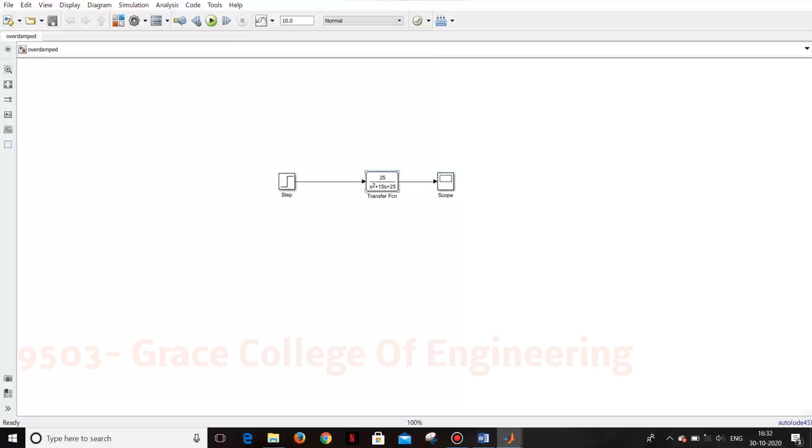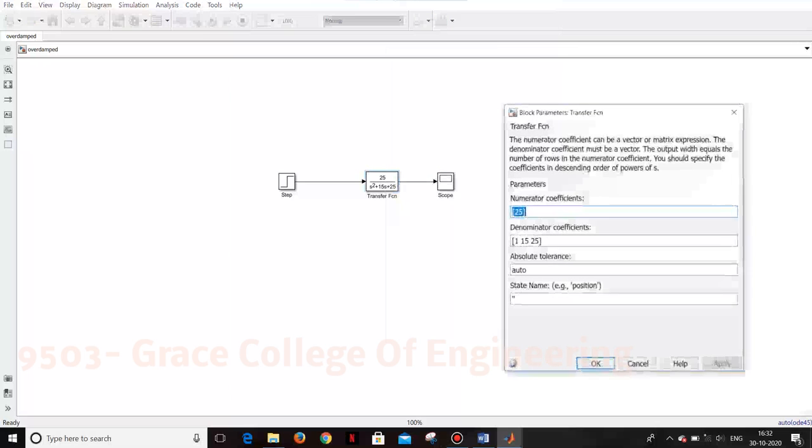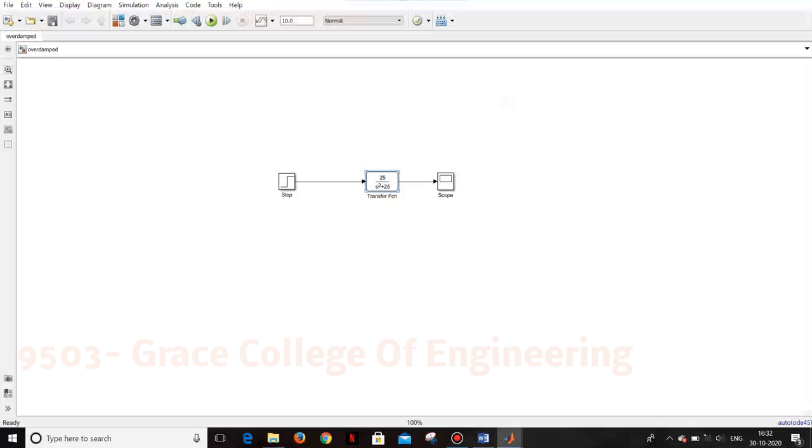So the next one is the undamped condition. So for the undamped we are giving 25. We are removing the s term. So removing the s term means you want to substitute 0, apply and OK. So now your function becomes 25 by s square plus 25. Now save the function and run it.